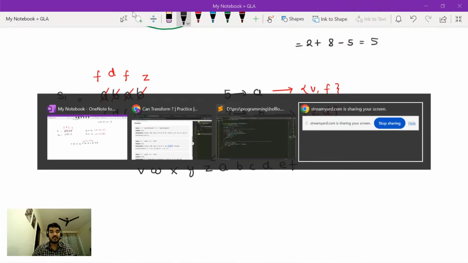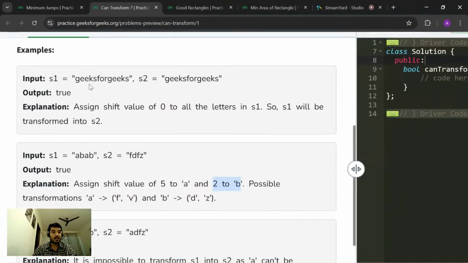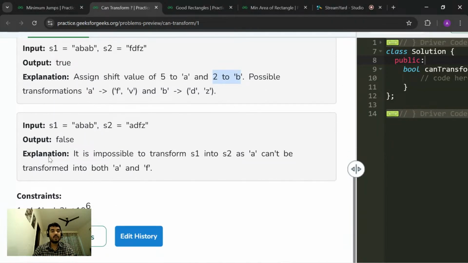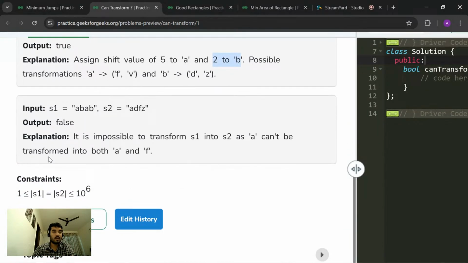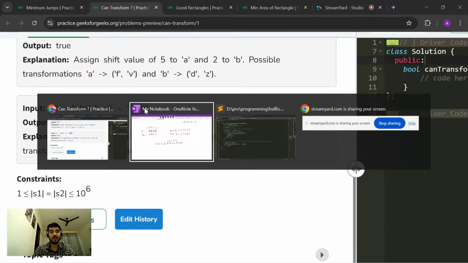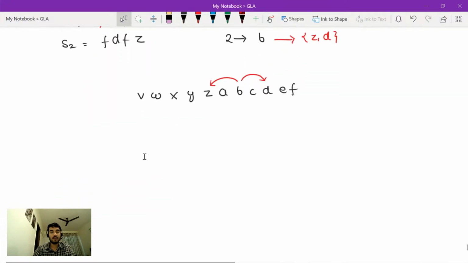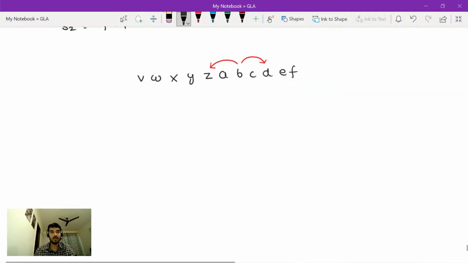Now let's discuss another example for more clarity. So here in this case, S1 is equal to AB, and S2 is equal to ADFZ. So S1 is equal to AB, then S2 is equal to ADF and Z.